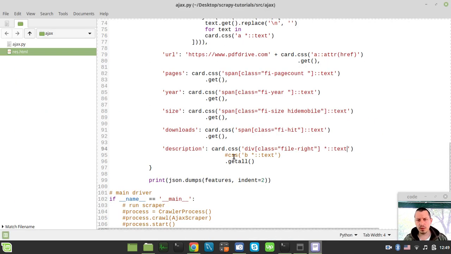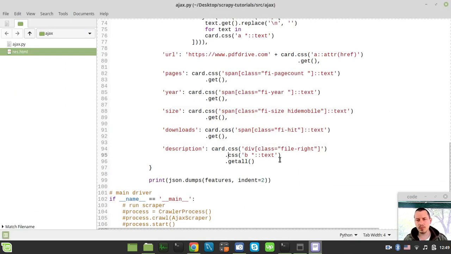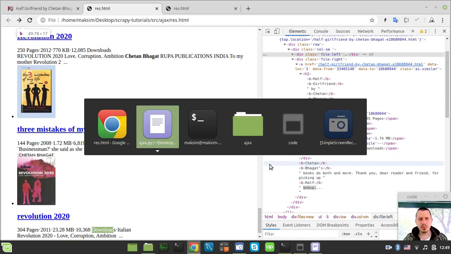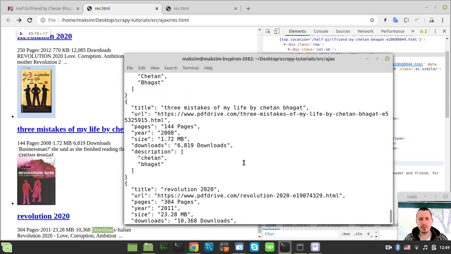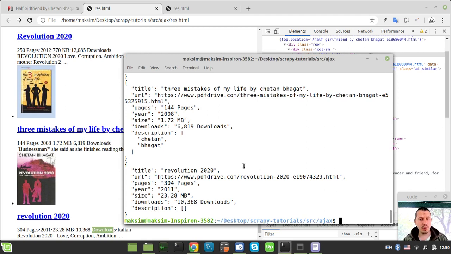I'm still wondering why it doesn't find the proper thing if we're trying to look using the B tag. Maybe it's not considered a tag actually. This is possible, by the way. I don't know why exactly this is happening, but for some reason it doesn't seem to make much sense.